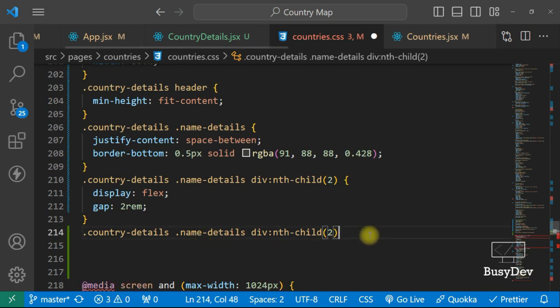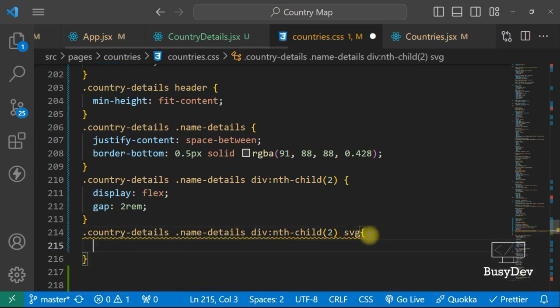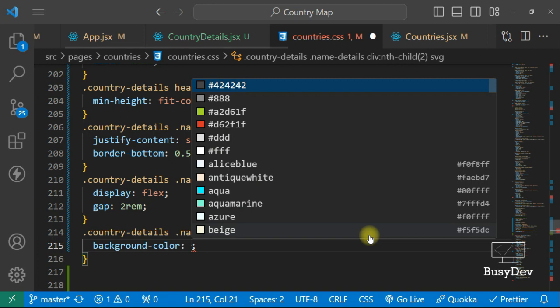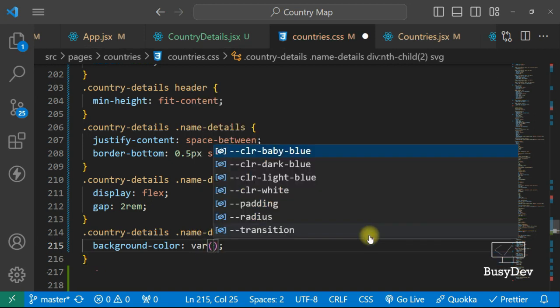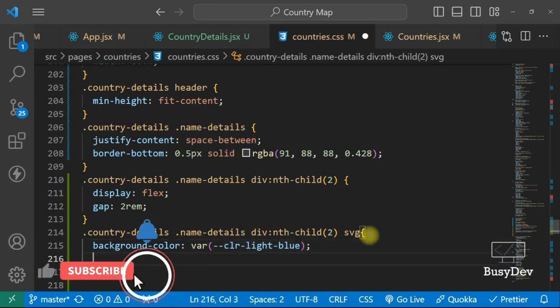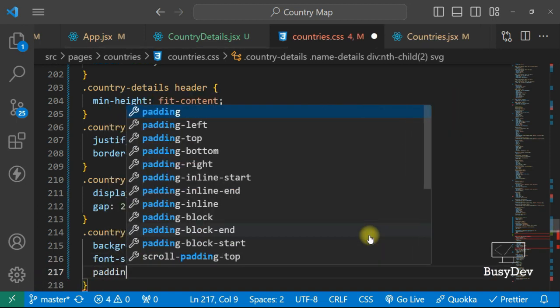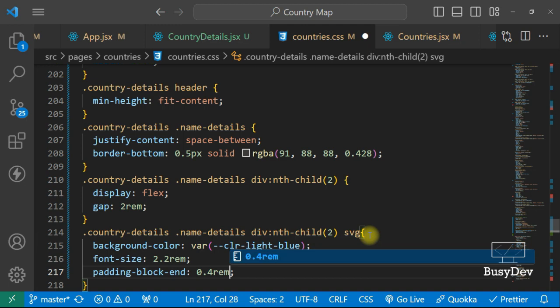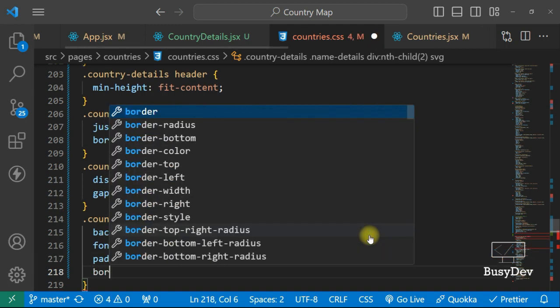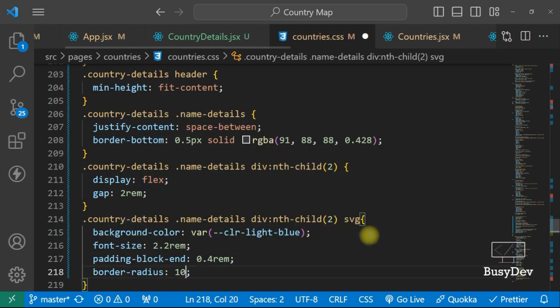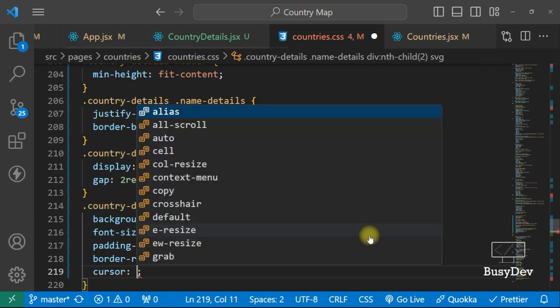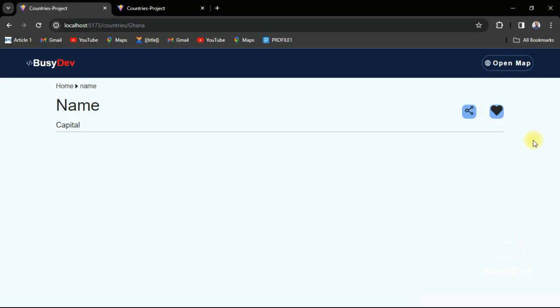And then I want to target the SVG. Okay, so to target the SVG, the background color of the SVG should be light blue. The font size should be 2.2rem. I add the padding to it, and then I add the border radius to be 10 pixels, and then I add the cursor to be pointer. Okay, so these are for the two buttons.